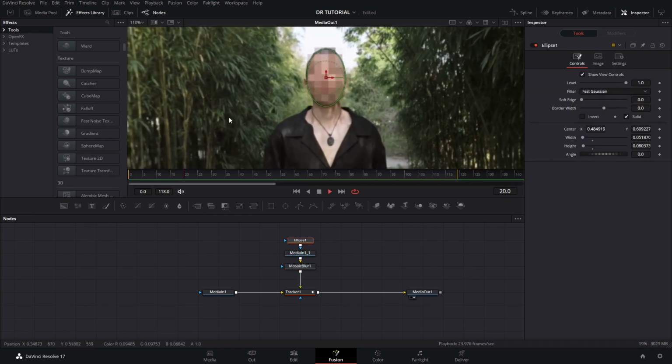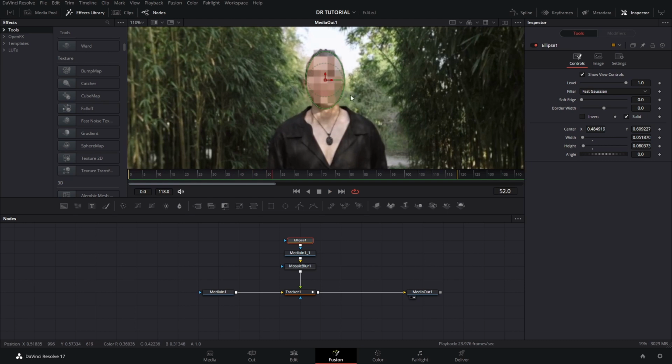Now we can play these and we'll see the tracker doing its job. Now if you want, you can make the size of these a little bit bigger and then add a little bit of softness on the edges so that the sharpness is not too noticeable on the edges of our mask here.